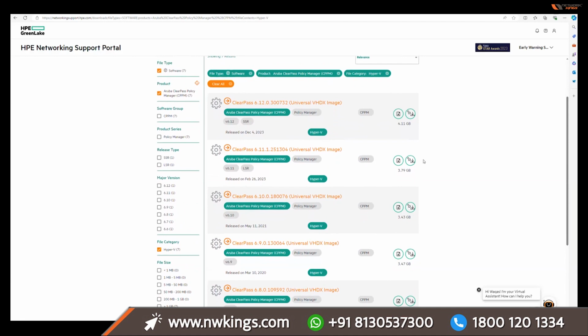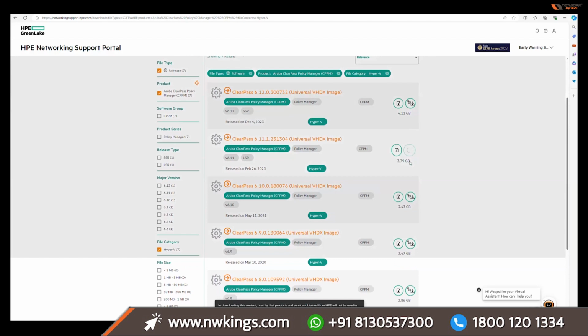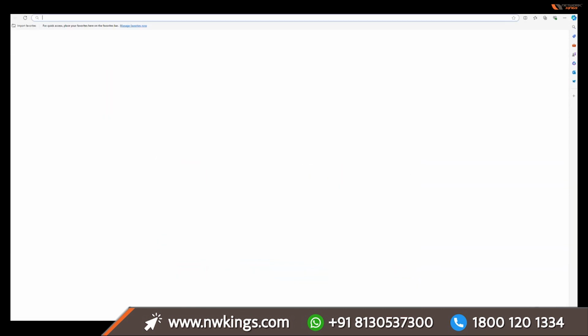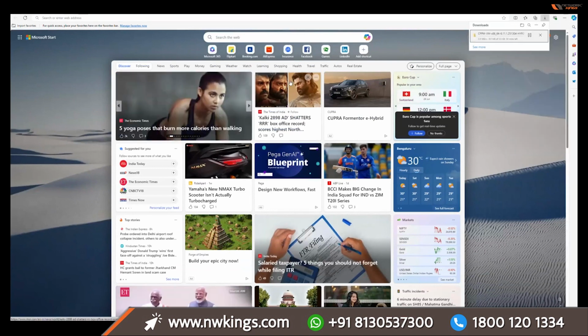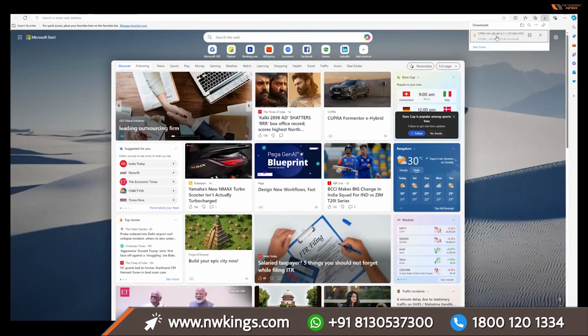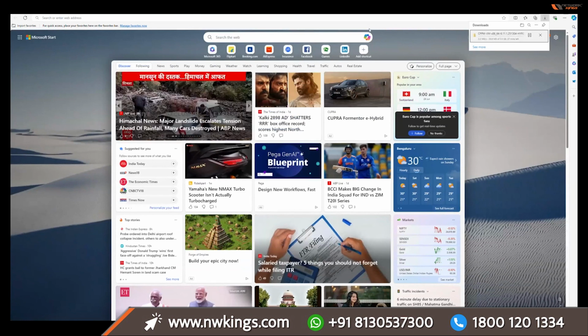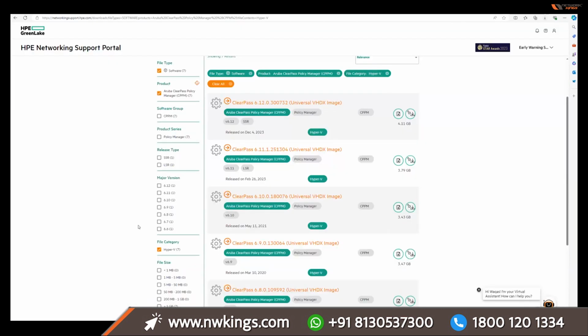So for that, you just have to click on this option. This is for the documentation and release notes, and you have to click on this option. Once you click on this, you will be able to see that the image is getting downloaded. You will be able to see it in the download page. So I will go to downloads. And yeah, here we go. So let's wait for it to get downloaded. Once it is downloaded, we will continue.